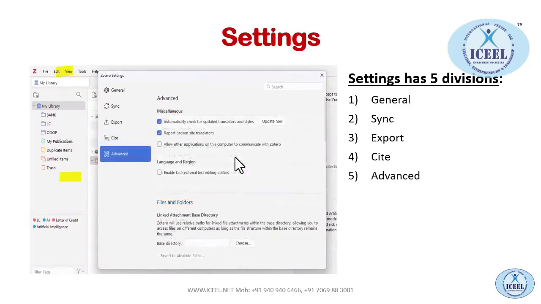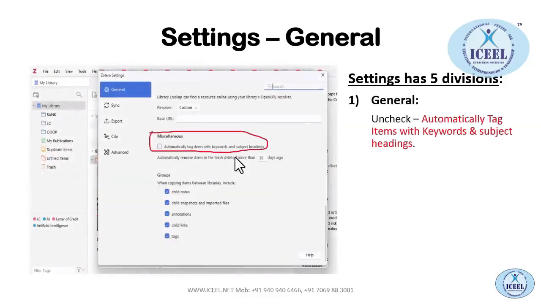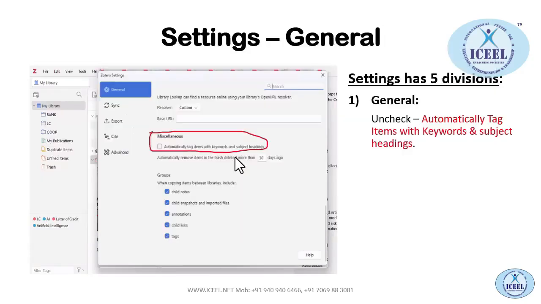Now one by one, I'll be taking all of this. In the general tab, if you go a little bit down, there is one checkbox in the miscellaneous field. This field is concerned with what? This is automatically tag item with the keywords and subject handling. You have to keep it unchecked, mind well. Don't keep it checked. Are you with me, guys? Yeah, we are with you. Okay. You have to keep it unchecked.